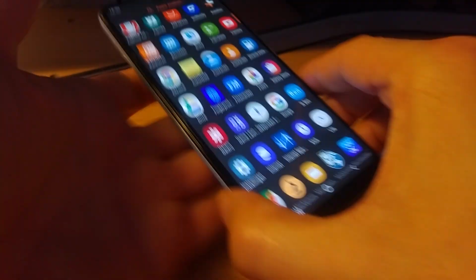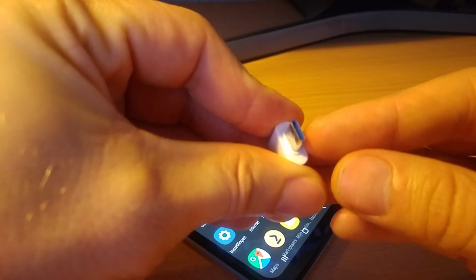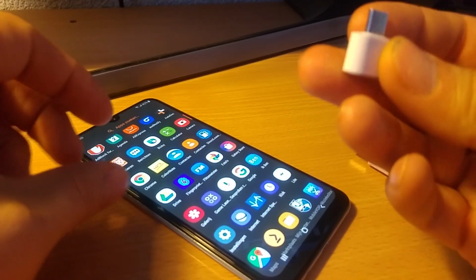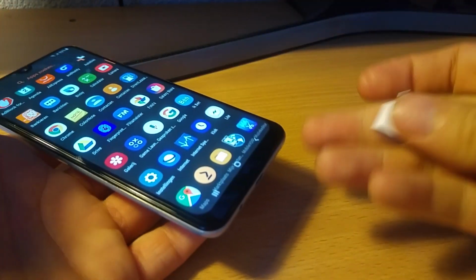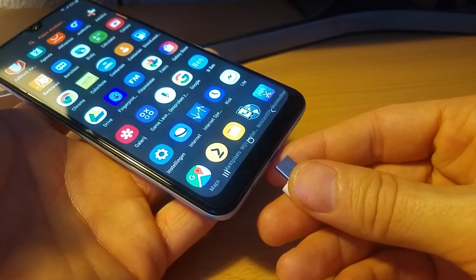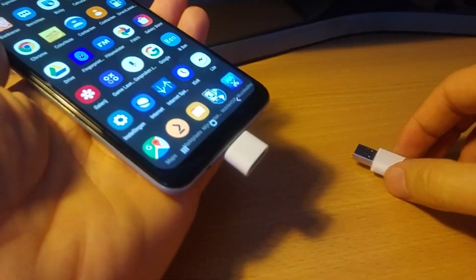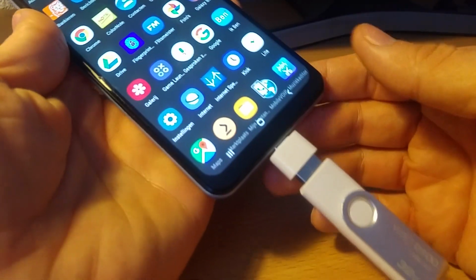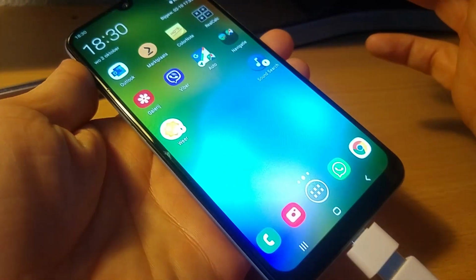The problem is, as you can see, I bought these cheap adapters from the internet, basically from China. And these adapters, if you purchase these ones, they won't work with your Samsung A50, and probably also the whole A series of Galaxy. Let me show you. If you connect the adapter and then you put your flash drive in it, as you can see, literally nothing happens. You get no message, no nothing.